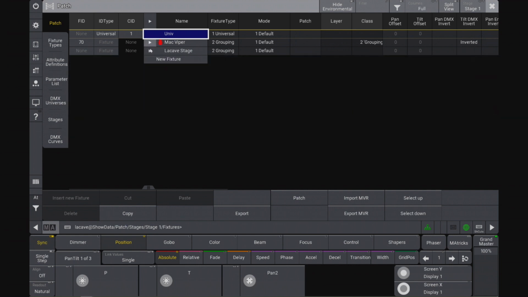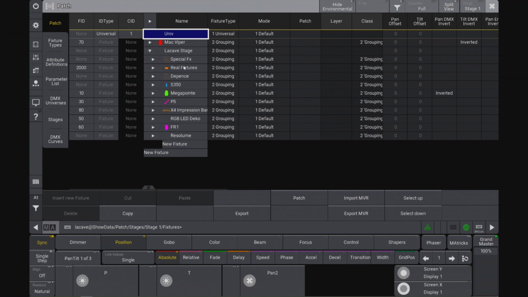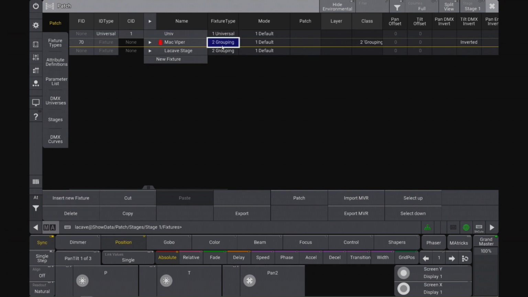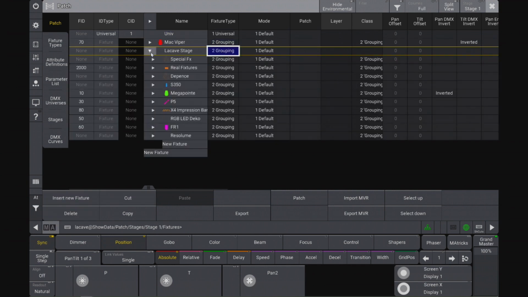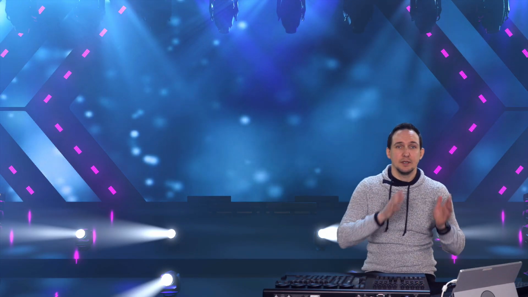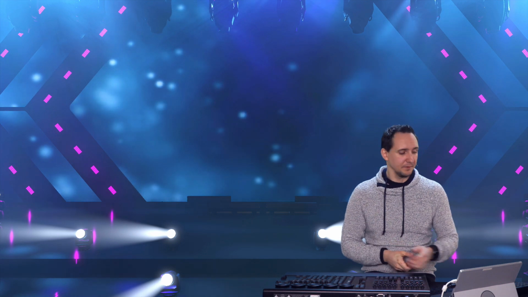And here I have created some additional folders. These are called grouping fixtures, and this is where the magic of Grand MA3 begins, because in Grand MA2 we only have the ability to separate all the fixtures into several layers. Here in Grand MA3 we have a lot more options for how we do the patch and how we order or align our fixtures to handle them for the programming.